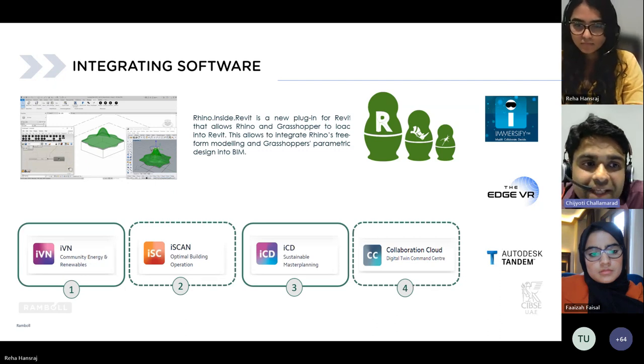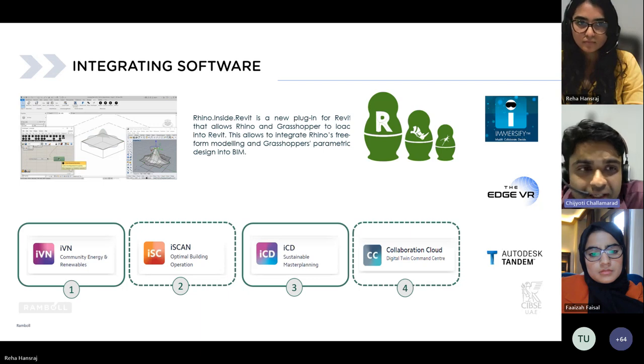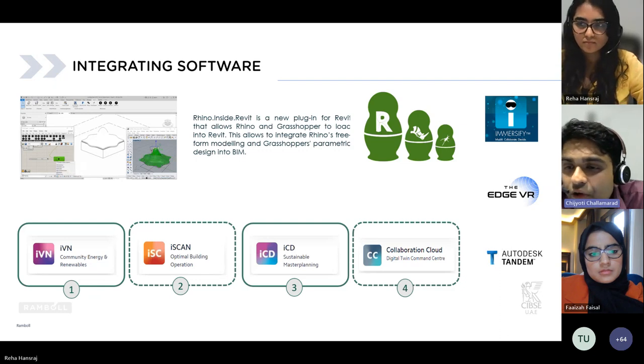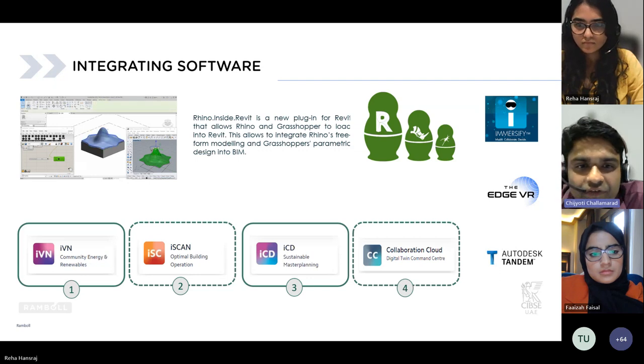disruption. Some of the existing tools that can be utilized are Rhino inside Revit. It is a new plugin for Revit that allows Rhino and Grasshopper to load into Revit. This allows us to integrate Rhino's freeform modeling and Grasshopper parametric design into BIM.